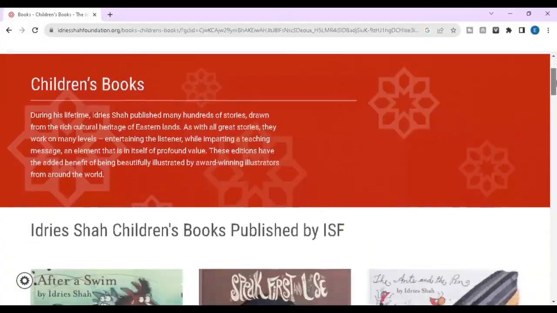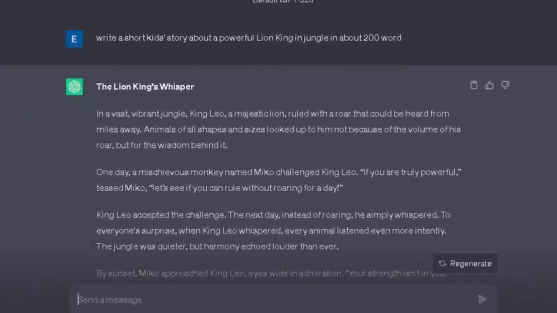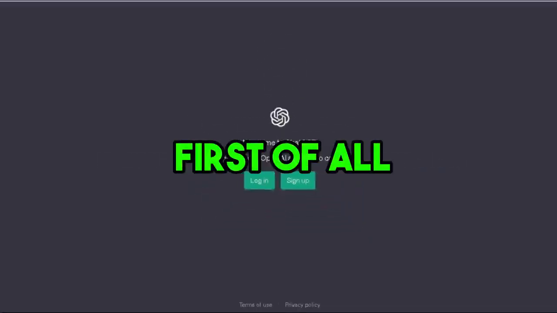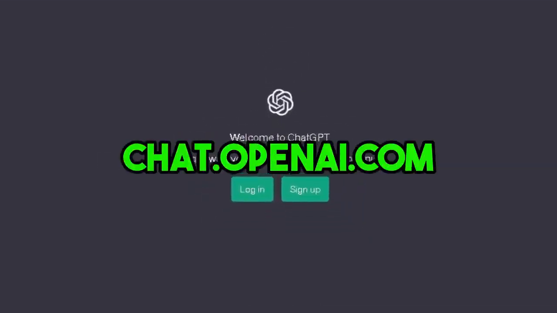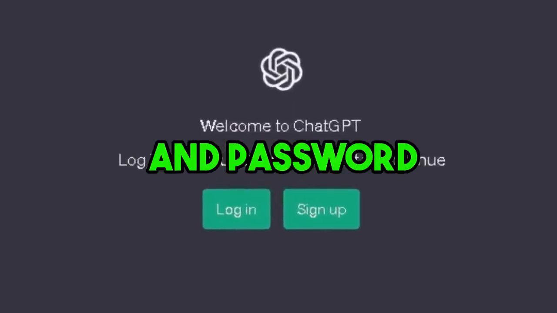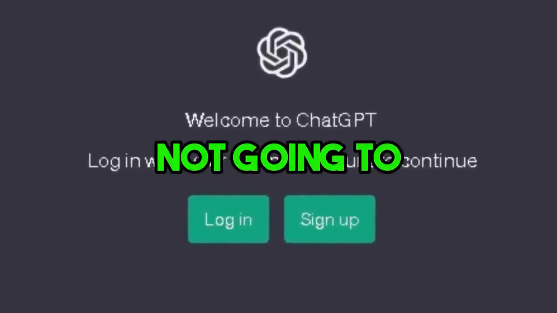The first step is to generate a story script for our video. You will find thousands of stories on Google, but today we will use ChatGPT to generate a unique story for our video. So first of all, go to chat.openai.com and create a free account using your email address and password. Since it's so easy, I'm not going to show it.